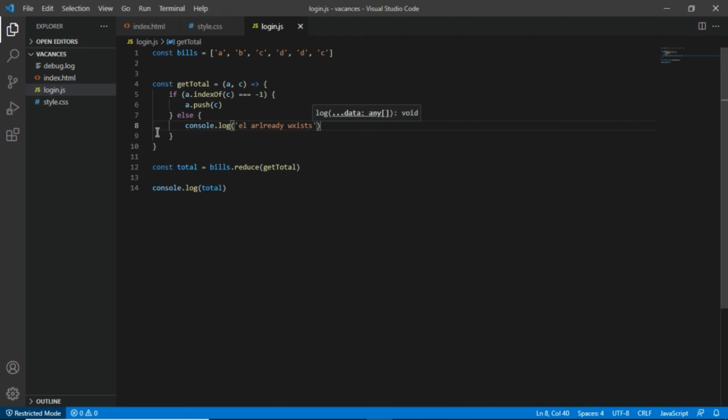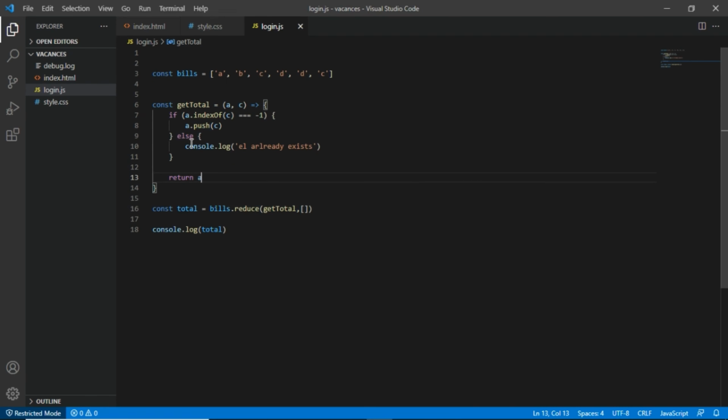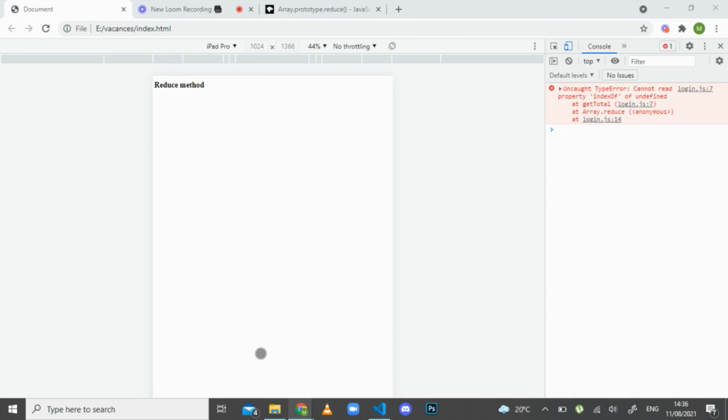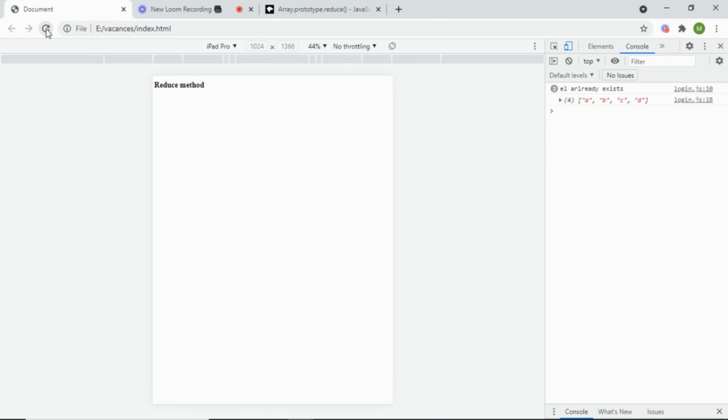Already exists like this. We have to return that accumulator, right? And in this case we have two duplicates, so we expect to get "this element already exists twice", right? So we refresh that and give it a try. Okay, you should see A, B, C, D, and here "element already exists twice", right?